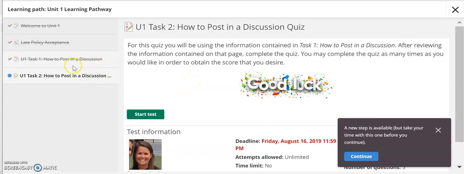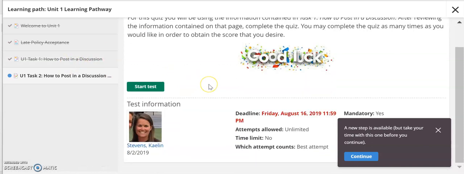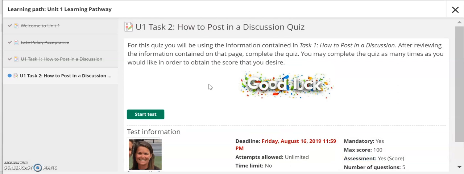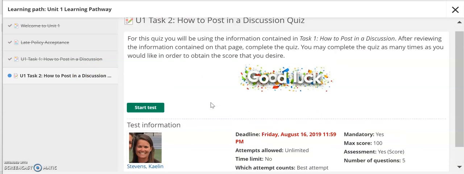This is a quiz over what you just learned in task 1. All of your formative quizzes you'll be able to take multiple times until you get your desired grade. And so you just want to make sure that if you want a higher grade, you can take it over again. I'm not going to continue with the Unit 1 learning pathway because I'm going to let you do that on your own.